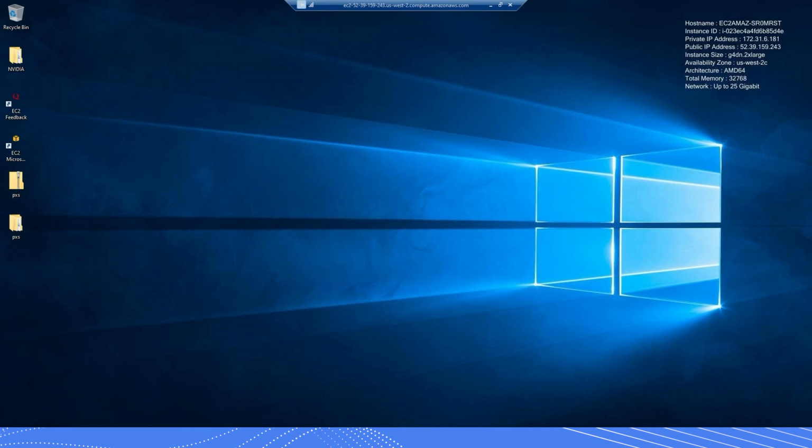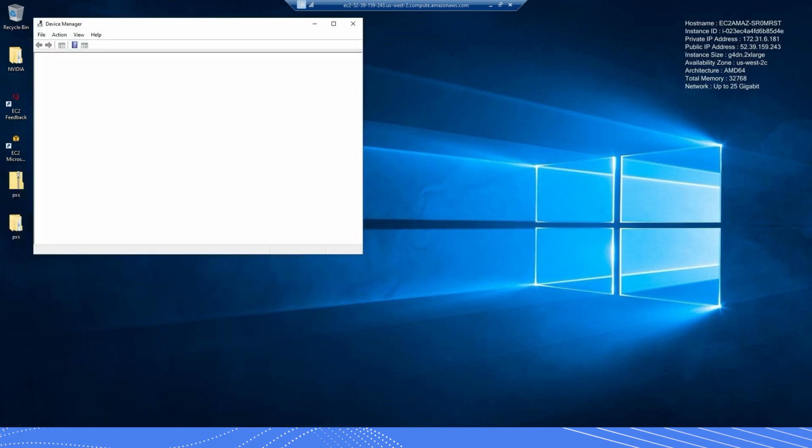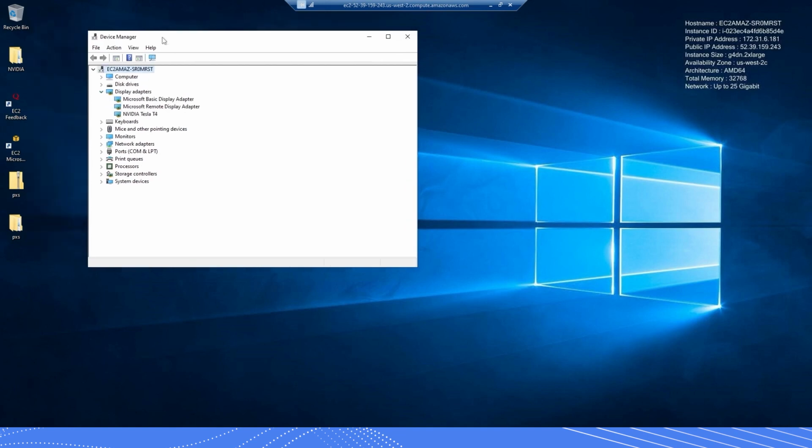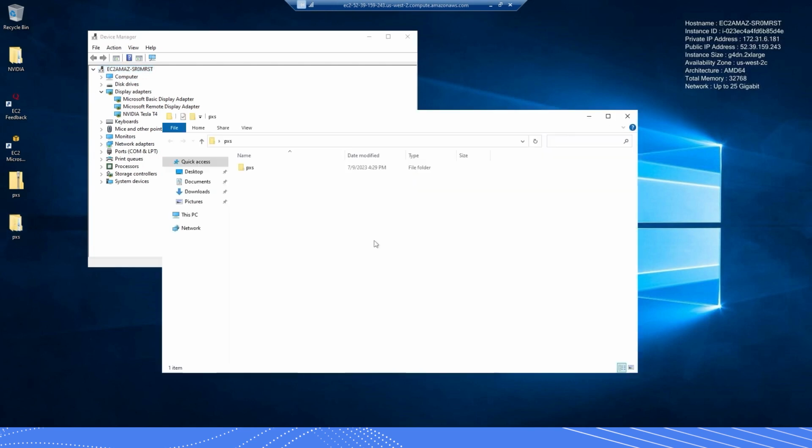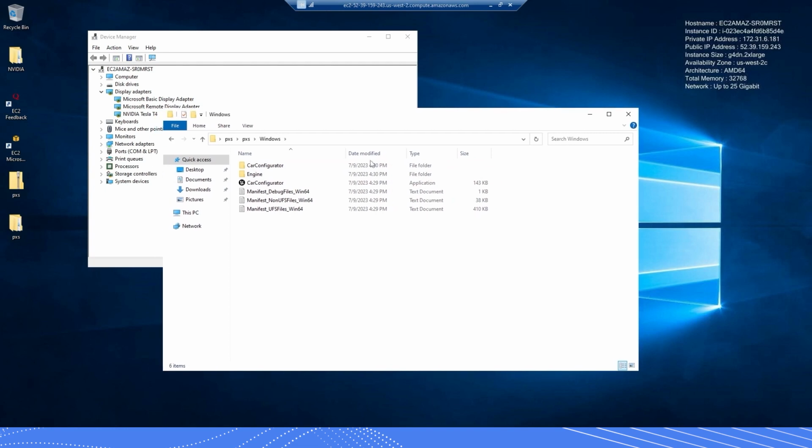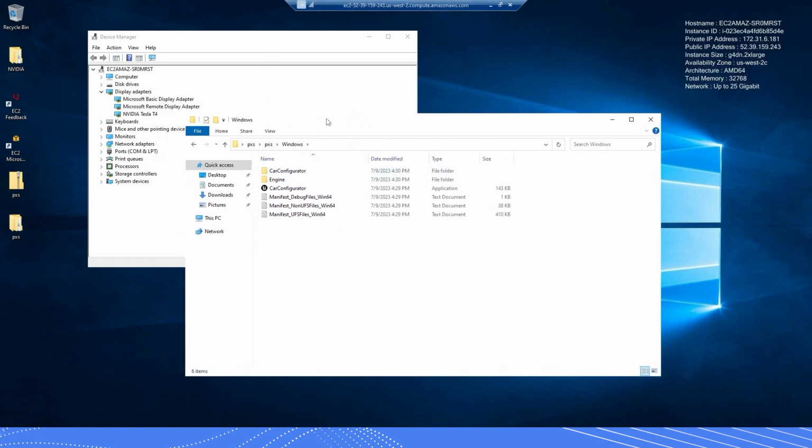In order for me to do that, I first need to confirm that I have my NVIDIA driver installed. I go to Device Manager and I do have it installed, and the next thing I need to confirm is that I have my unzipped build on the EC2 instance, which I have right here, and also of course pixel streaming plugin enabled. Assuming all of this is true, the way that we set up for pixel streaming, the first thing that we do is let's install the pixel streaming software.